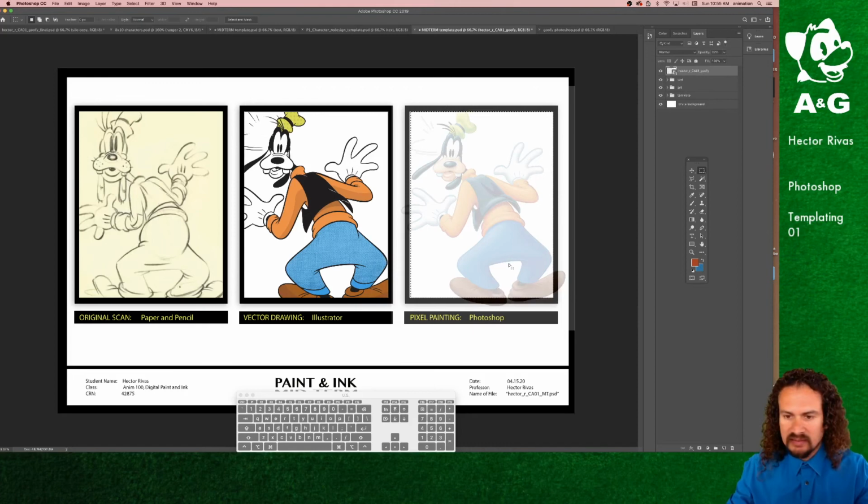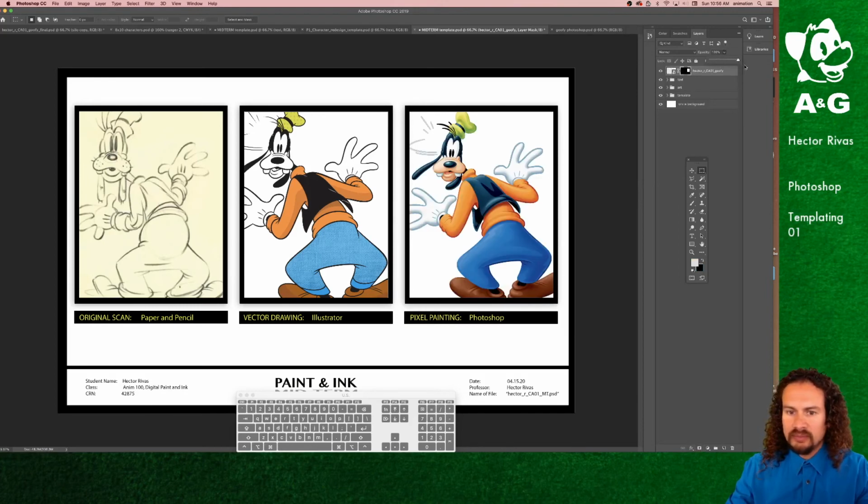I don't like that selection, so I'm going to hit Command D to deselect it. I'm going to go ahead and make a selection again. And then I'm going to mask it. And then change that opacity to 100%. So there's my Photoshop file now.